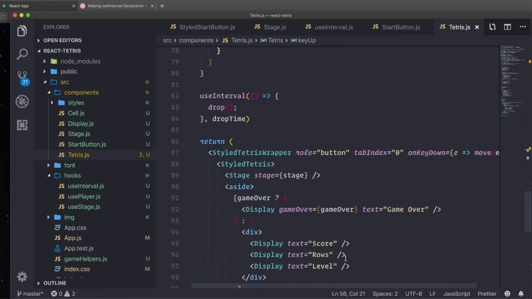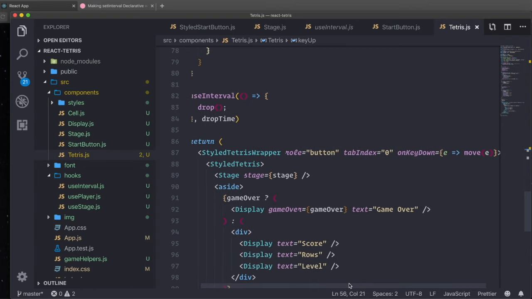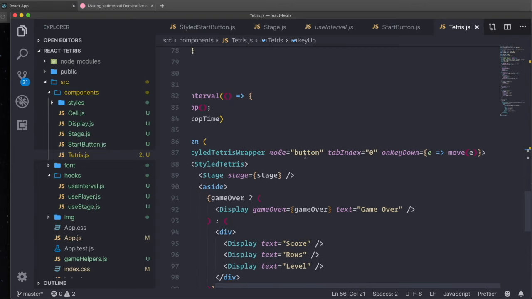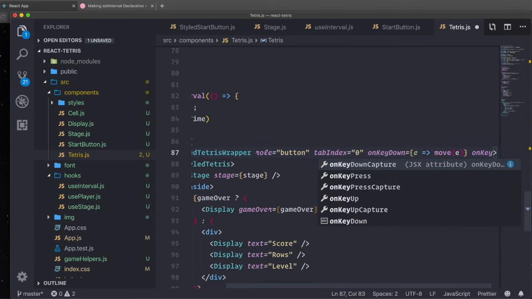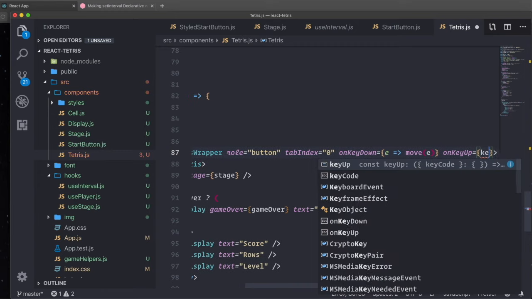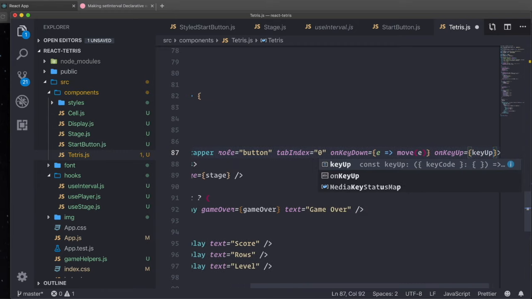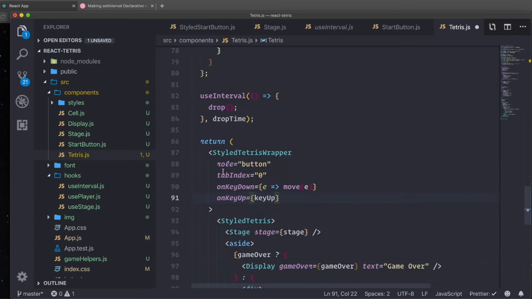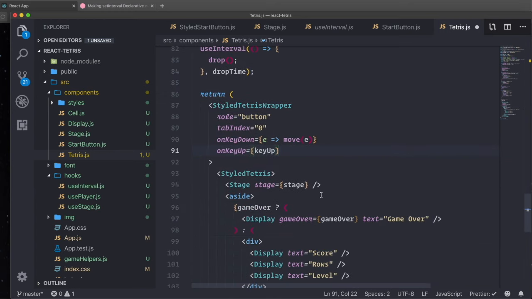And we also have to make sure that we have this event here. We can create it on our styled Tetris wrapper. So we just add onKeyUp, and it equals keyUp. And a little nice formatting here. And we save this one.